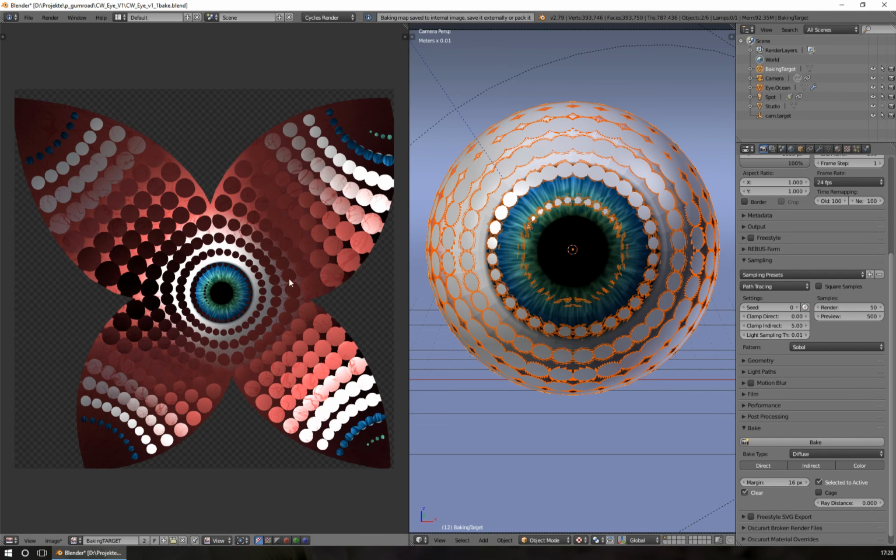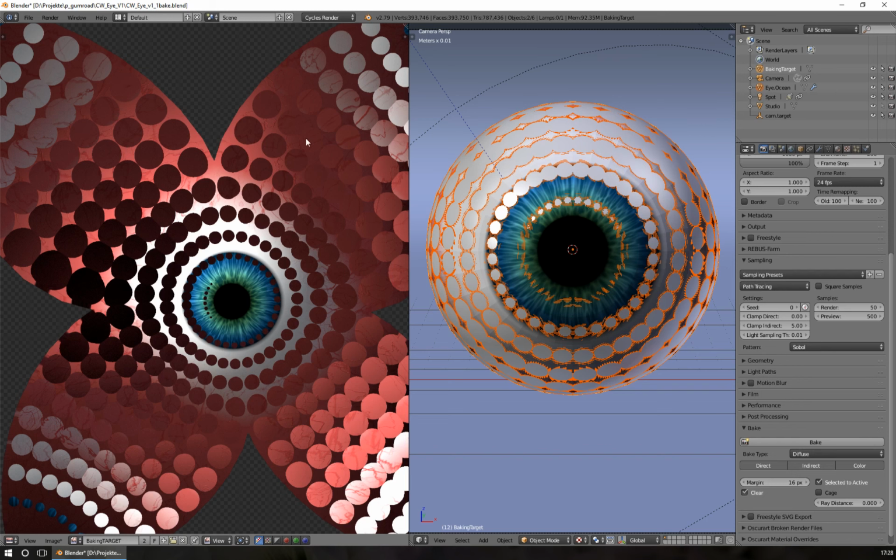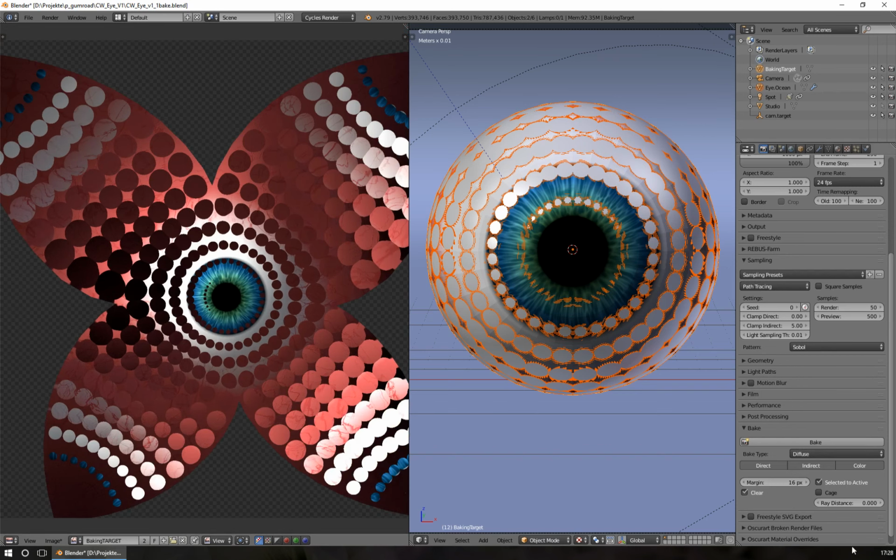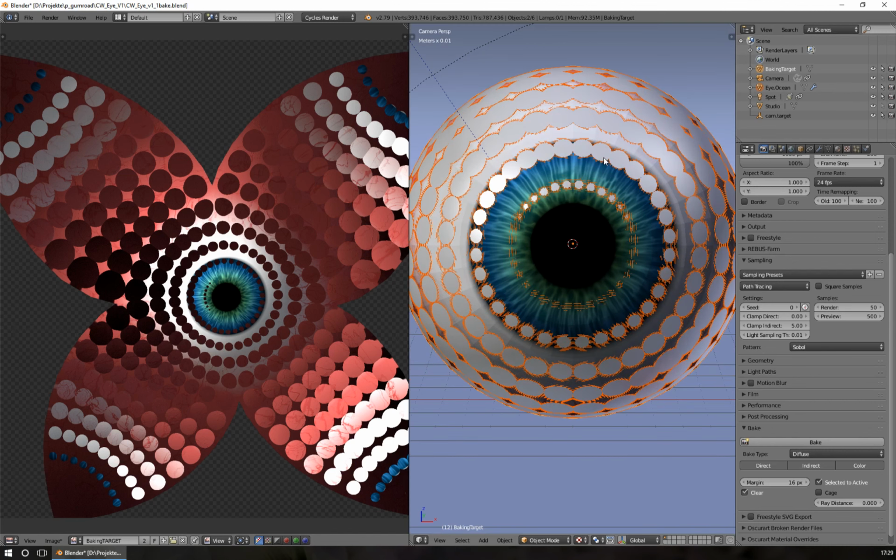And now you see I have baked my eye to my target. But what happened? There are a lot of circles here. The reason for this is the ray distance. At the moment, the rays which are calculating the distance between the source and the target are set to 0. So our target would work only if it were exactly the same as our ocean model. But it's not the same. It's a bit less topologized. There are fewer polygons in this baking target.